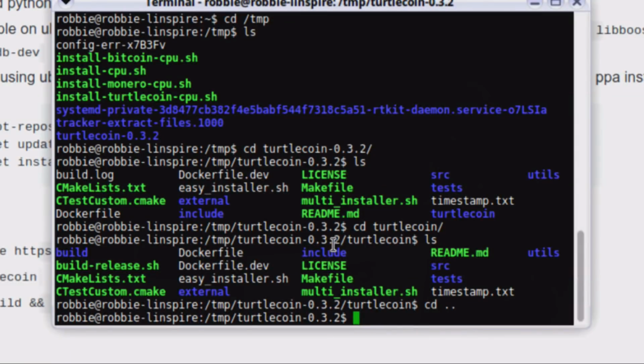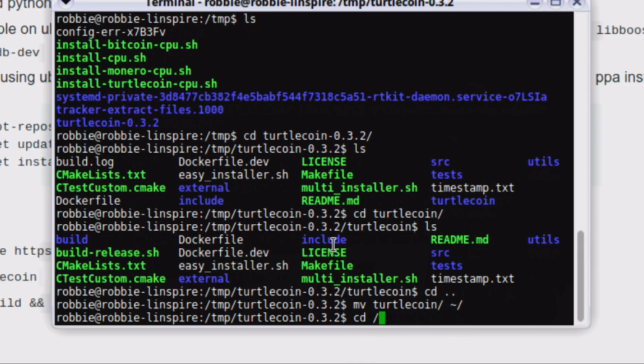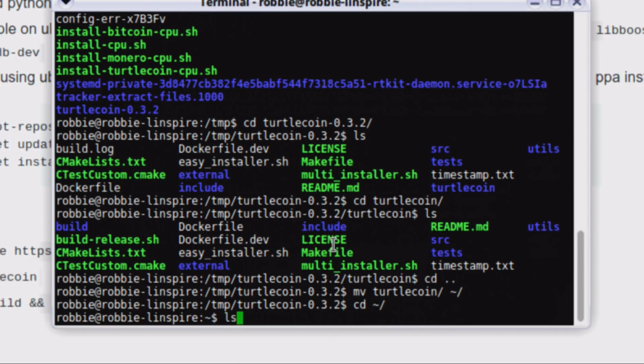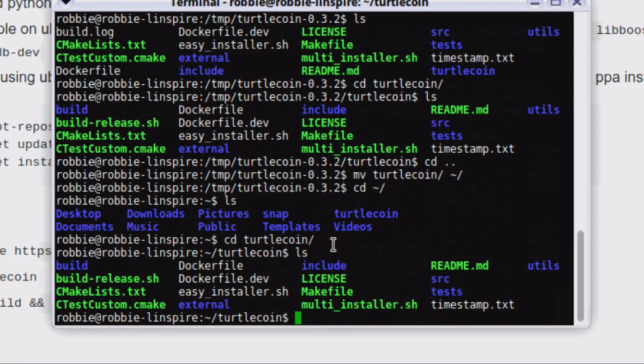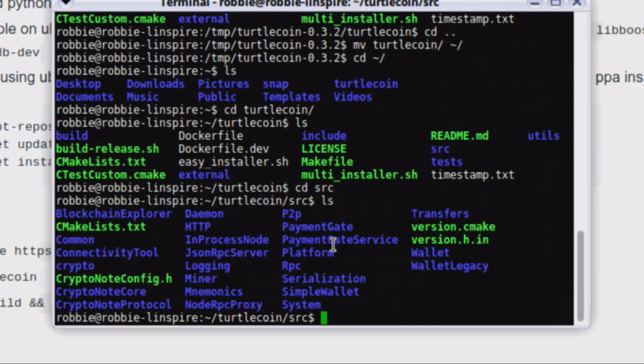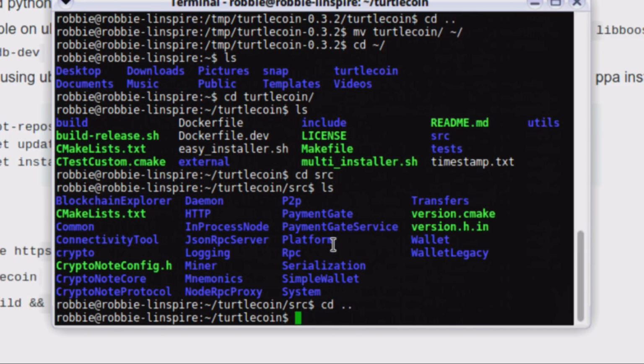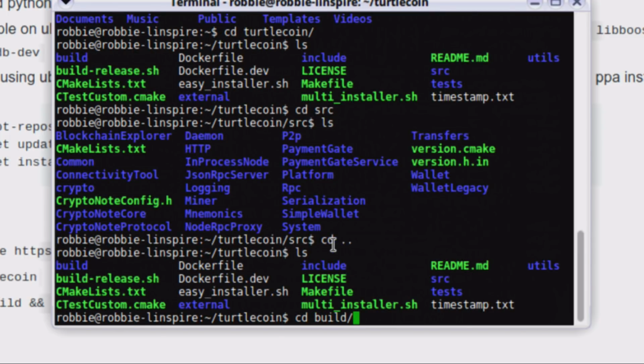So I'm going to move that to my home folder. So move, which is mv in Linux, TurtleCoin to ~/. And now if I go into ~/, which is my home folder, /home/Robbie, you'll see a folder called TurtleCoin. And if I go in there, it's what I had in temp previously. So now if I reboot, it's persistent. Now if I go into the source folder, I should see something called Simple Wallet. There it is. But let's see, I want to go into build instead.